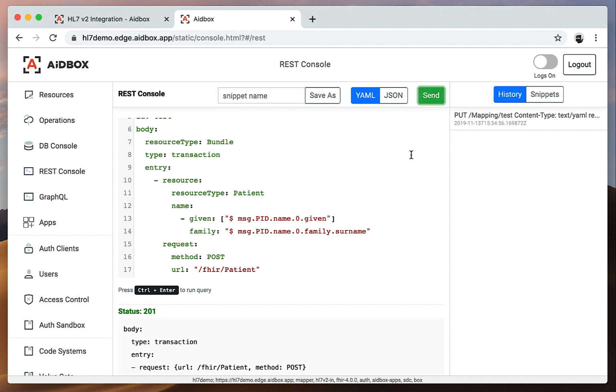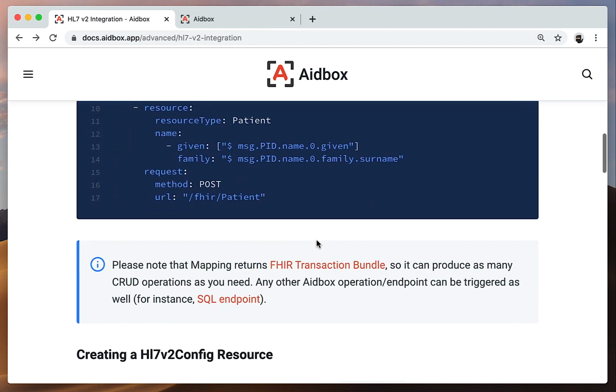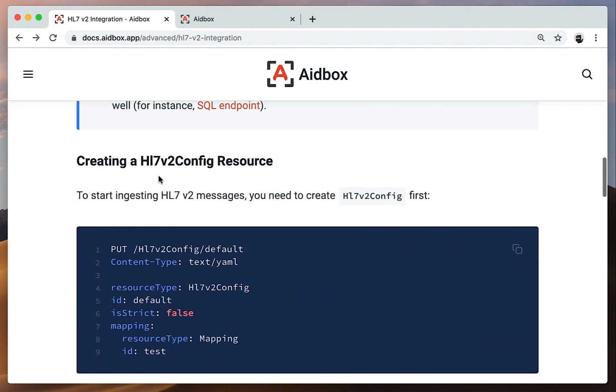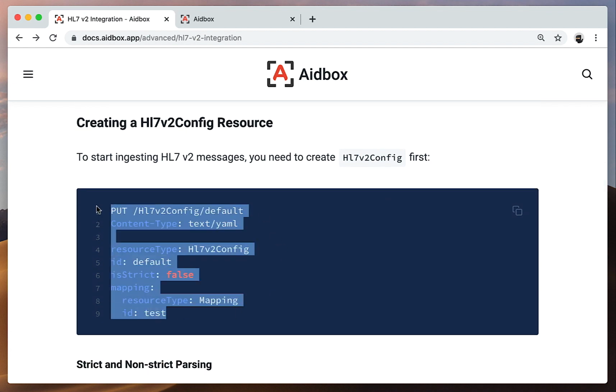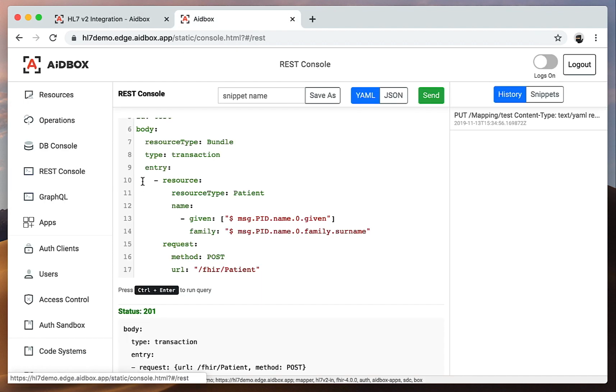Okay, once we have our mapping created, we need to create another resource named HL7 v2 config, which specifies how incoming HL7 v2 messages will be parsed. Go back to the HL7 v2 documentation page and scroll down to the Creating HL7 v2 config section. There is a sample HL7 v2 config and you can copy it and paste it into the REST console.